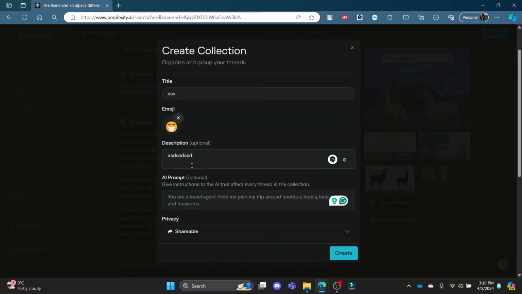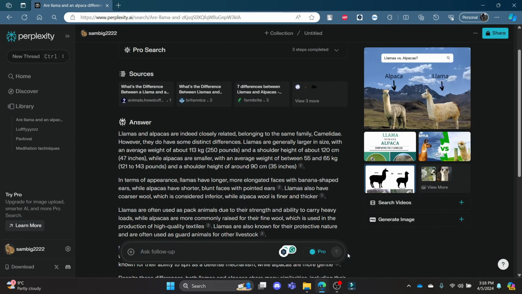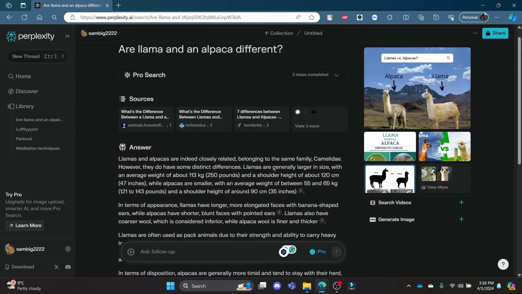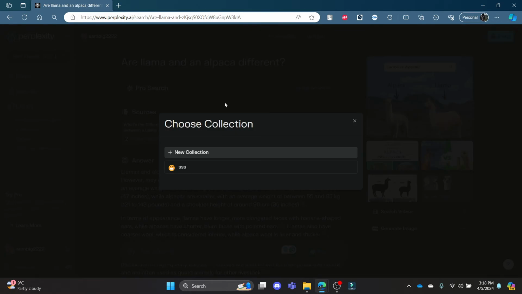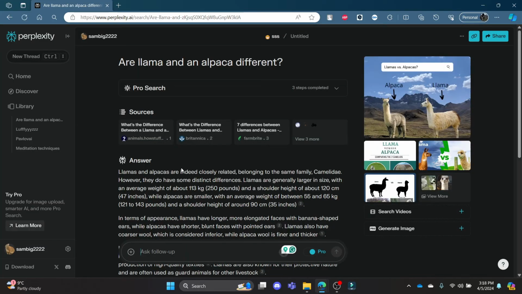Write down the description over here, and you can give an AI prompt to give instructions to the AI that affect every thread in the collection. So after you give the AI prompt, click create, and you can see that your collection has been created. So it's quite simple, guys. You can see that it has been collected with this collection over here.